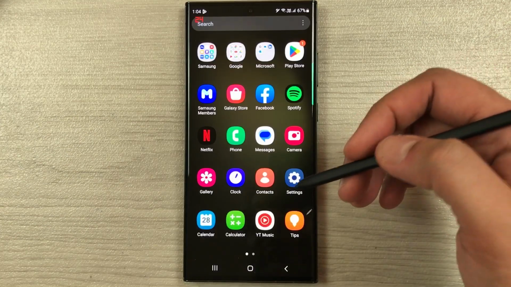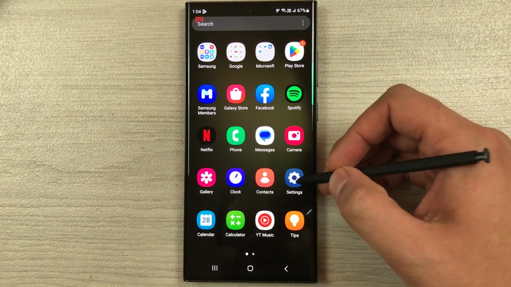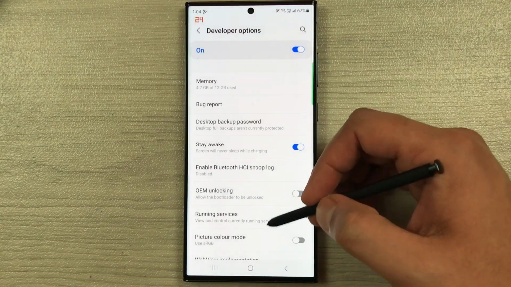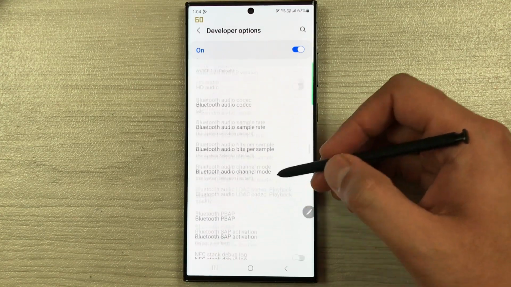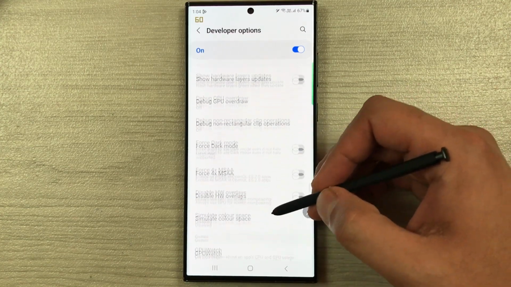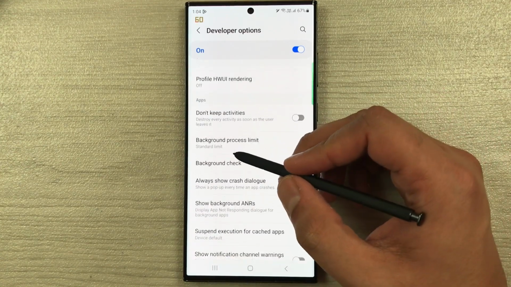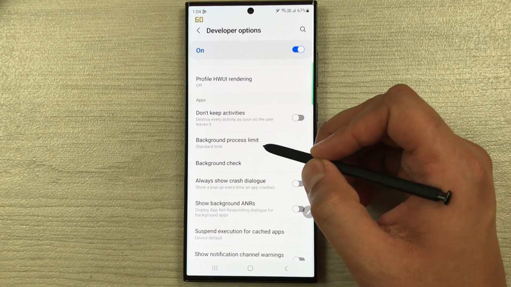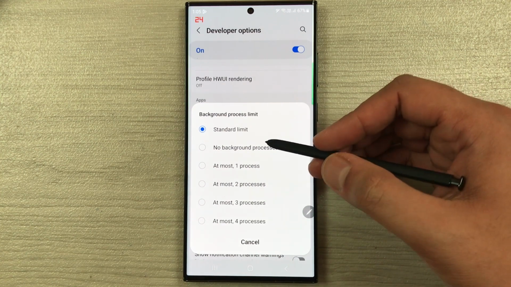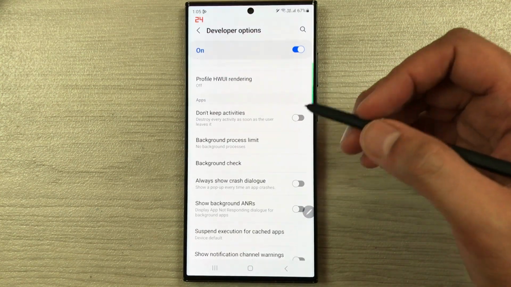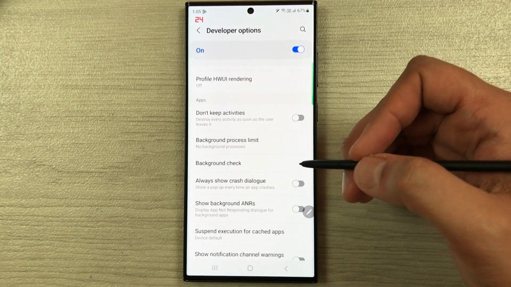The next step is about background processes. So if you don't want any app to run in the background, go into the settings, go to the developer options, and then scroll down. You will see this information about background processes. In the apps section we have this option, background process limit. Just select it. Here it is currently set to standard limit, but you can set it to no background processes, so no apps will run in the background. This will be helpful if you want to save your battery life.